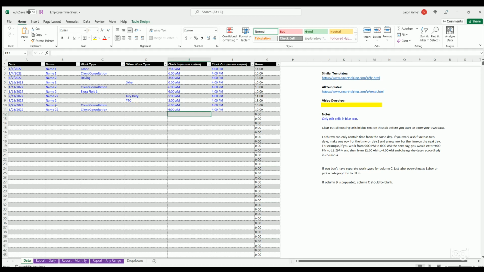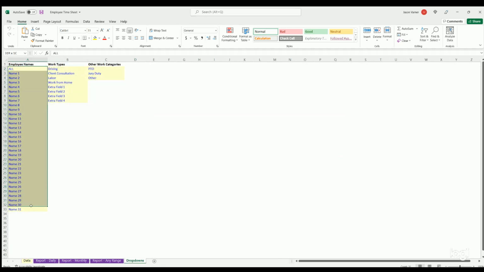So what you have to enter is simply anytime someone has to clock in or clock out, you've got a date, the name of the person, and you can define the names over here on the drop downs tab. There's 31 slots, but really you could make as many as you wanted, and the drop down will update.